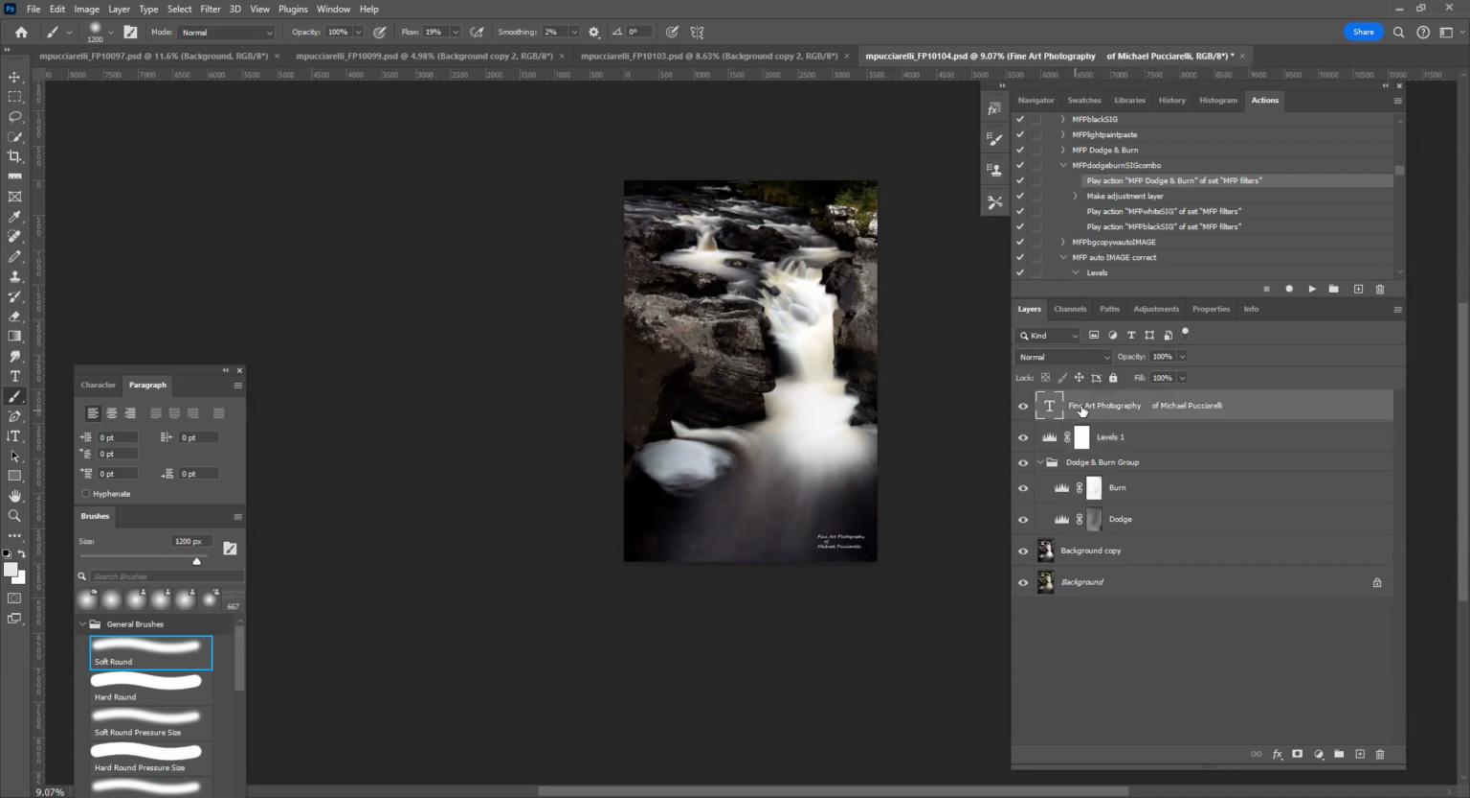So when I run this action, there'll be another type of signature layer, but I usually delete the one in black and I keep the one in white. So I always delete a signature layer that I don't need.